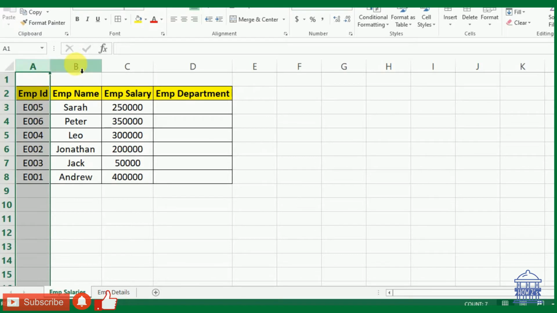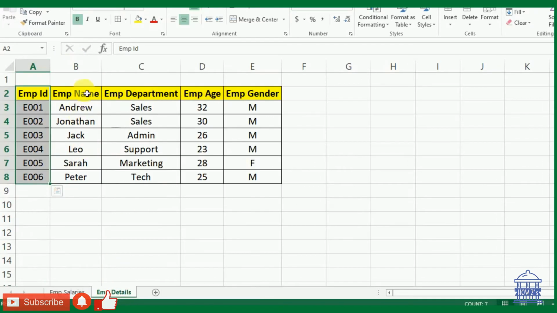Another thing that you have to take care of before using the formula is that the common attribute is on the leftmost side. As you can see here, employee ID is on the left side on both the sheets.